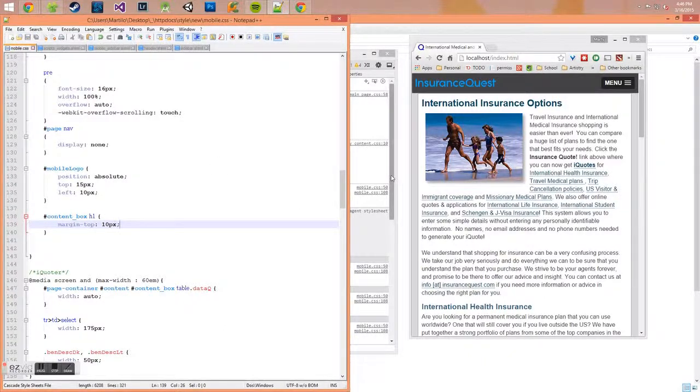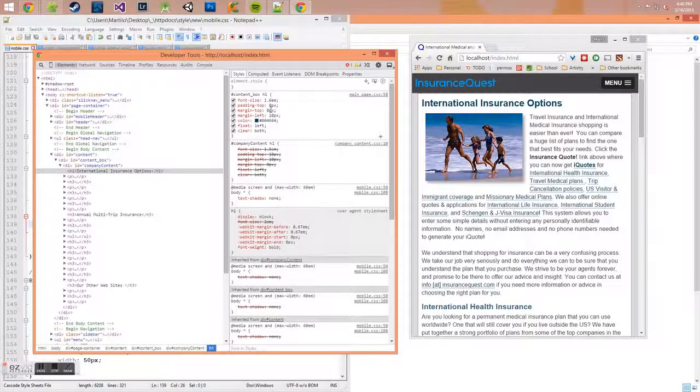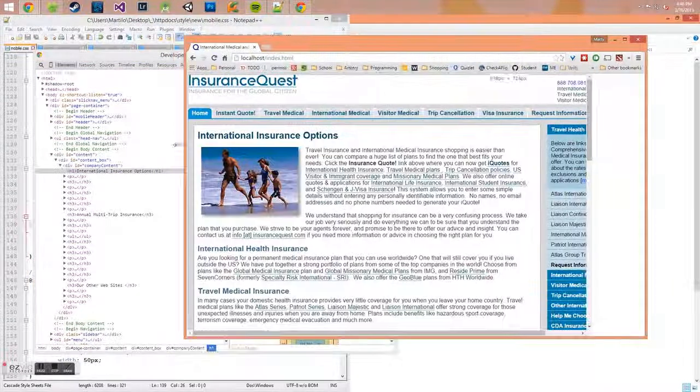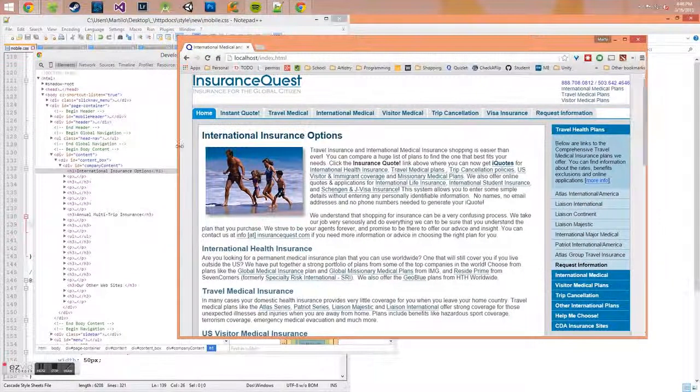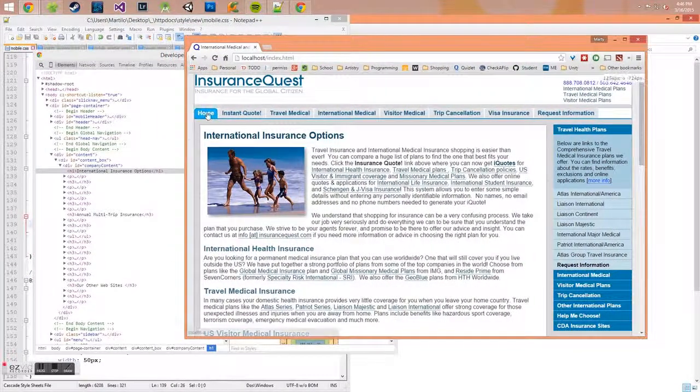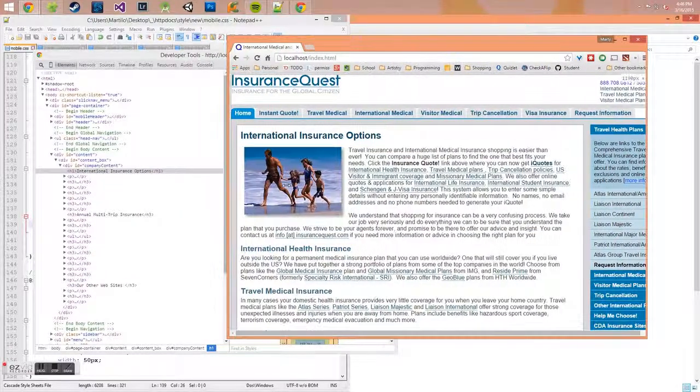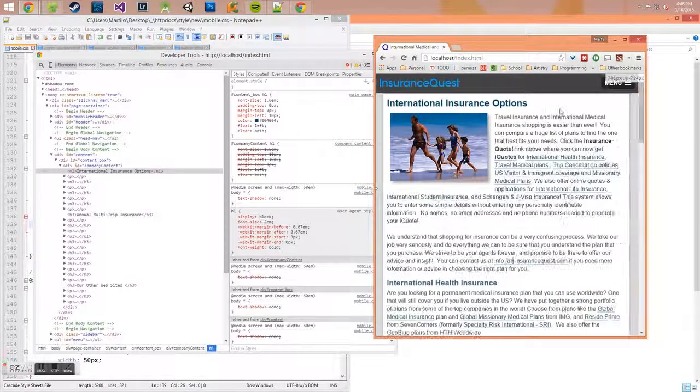So I have to memorize what I just did and then go in here and say, okay, so for content box H1, we're going to make a new CSS style for it. What did I like? I like the margin top. I wanted that to be down 10 more pixels than it was, or whatever.